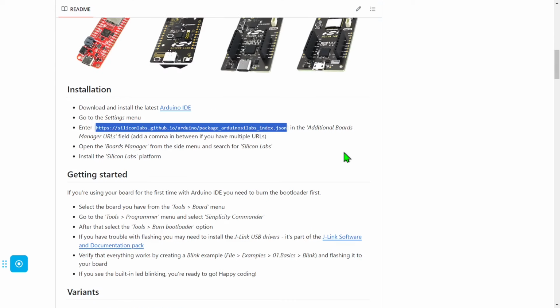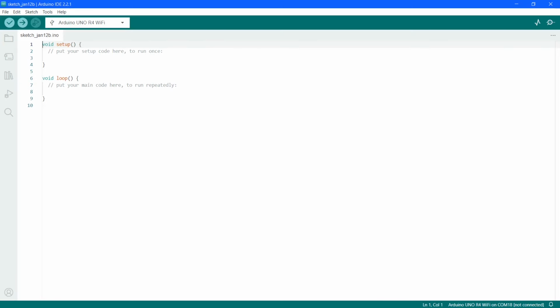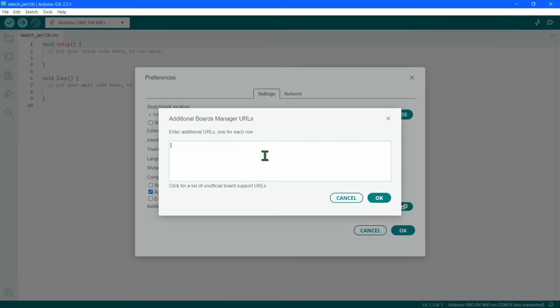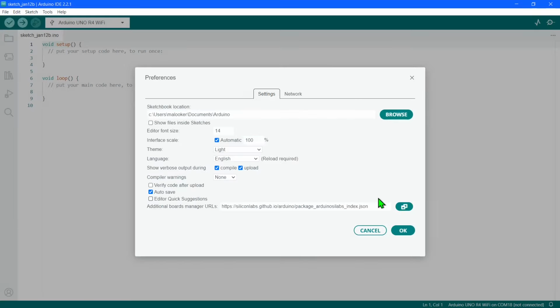There are also instructions on how to install the Silicon Labs Arduino core into the Arduino IDE, which I'll walk you through next. Begin by making a copy of the URL, which we'll be entering into the IDE's settings. Over in the Arduino IDE, select Preferences from the File menu. On the Settings tab, press the button next to the Additional Boards Manager URLs. Paste the URL you copied into this list, making sure it's on its own line, and click the OK button, followed by the OK button on the Preference window.